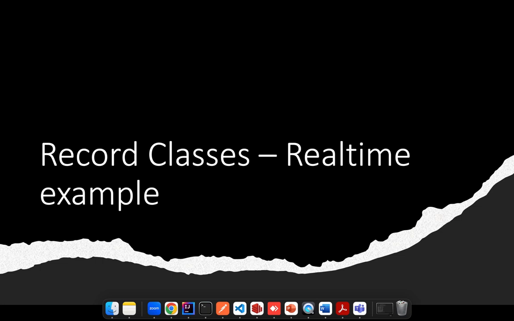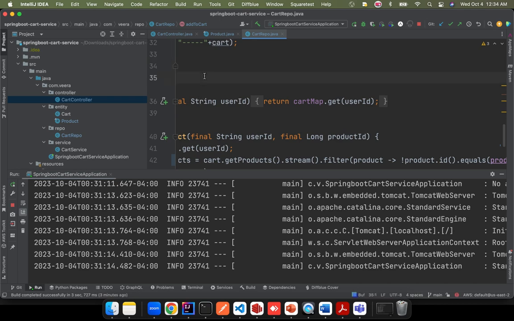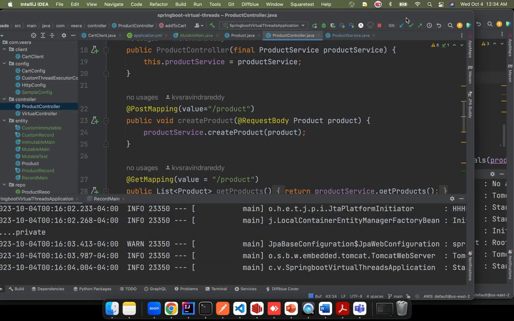Let me show you how we can use it, and then we will execute the application and see the response as well, to make sure it is working as expected. Let me show you the product application. I'm using JDK 21, but you can use JDK 17 and above. First, let me show you the product application.